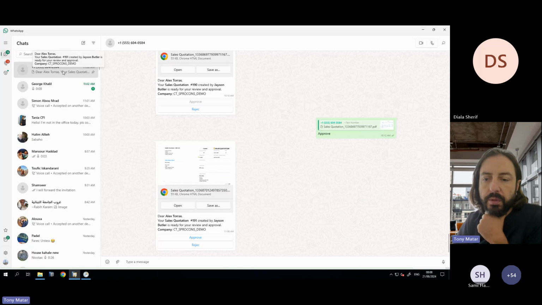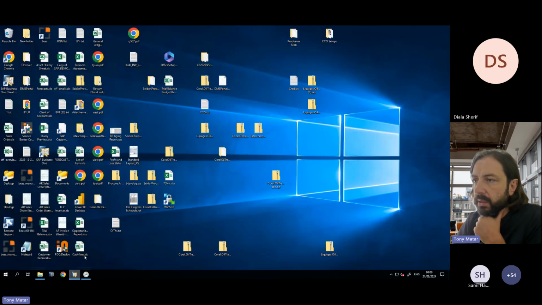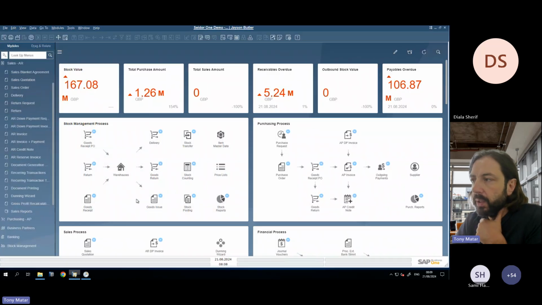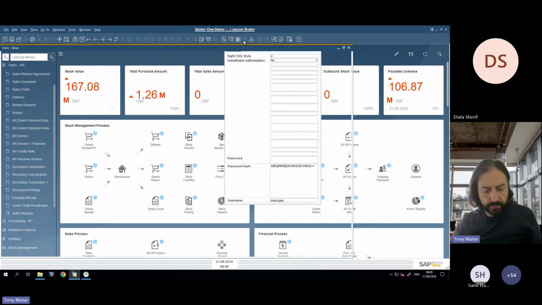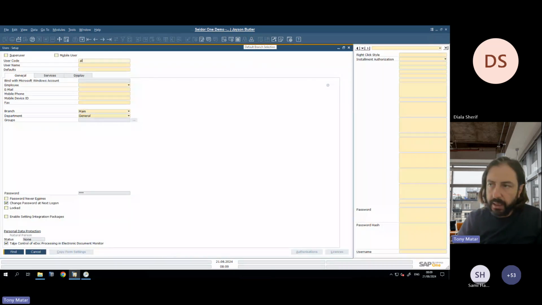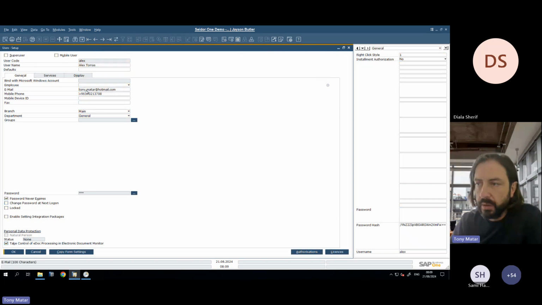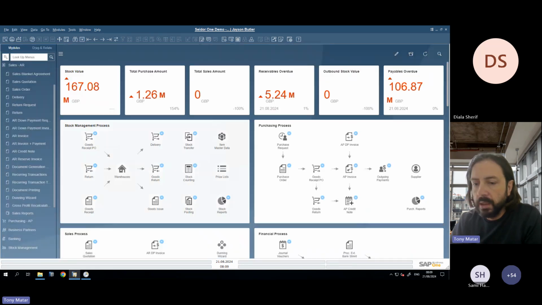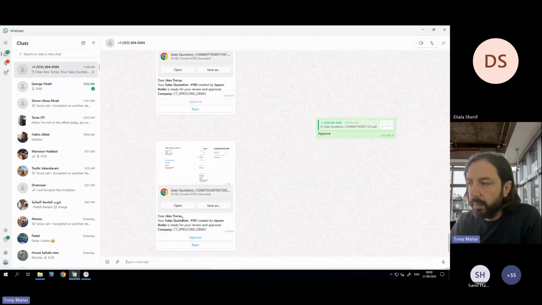In the user profile, when you create the user in Business One, and if I go to Alex, this is the user that I have. Here you have to mention the email and the mobile phone, and that is the configuration. So the first thing I will receive is a message on my WhatsApp that a sales quotation created by Jason is ready to be approved.